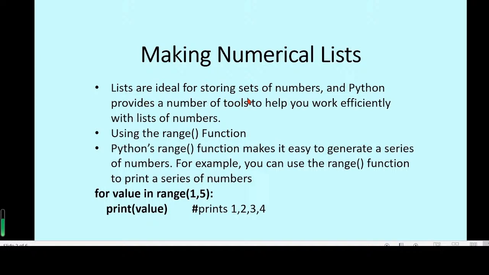Lists are ideal for storing sets of numbers, and Python provides a number of tools to help you work efficiently with lists of numbers. So we can use the range function. Python's range function makes it easy to generate a series of numbers. For example, you can use the range function to print a series of numbers like this. You can write a for loop, for value in range(1, 5), and print value. The result will print 1, 2, 3, 4. The range(1, 5) will give numbers from 1 to 4. Then each value from 1 to 4 will be printed out.